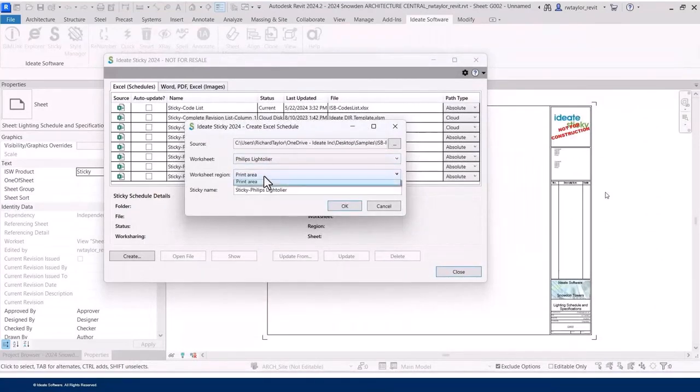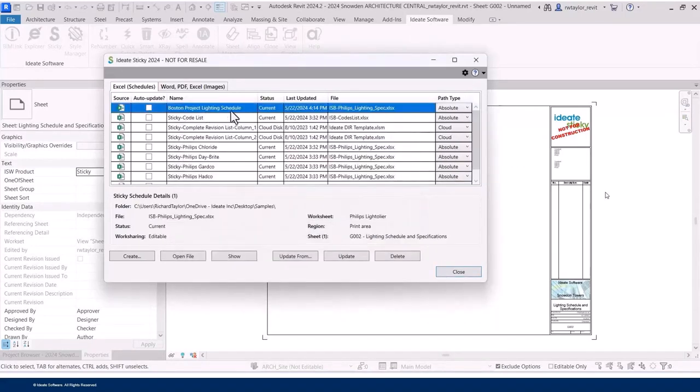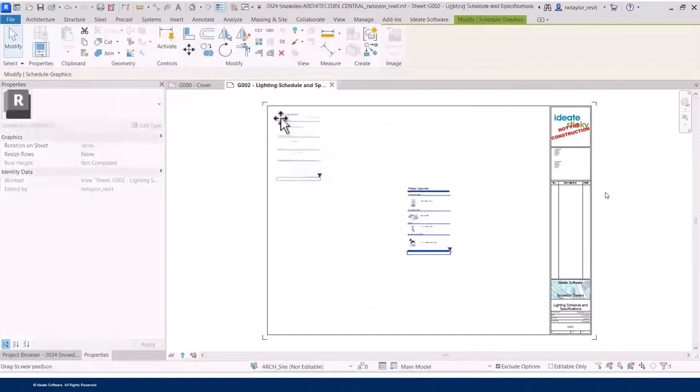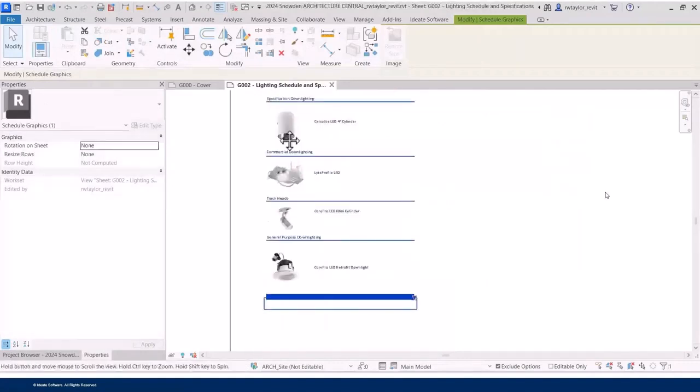So I say I want that data. Right now there's only the print area defined, so that's going to be the default. Then I'm going to give it a name. You can name this whatever you like, but I'm going to say Boston Project Lighting Schedule. Then I'll select OK, and that links that information, as you see there at the top, the Boston Project Lighting Schedule, into my Revit model. Then I can decide where I want to place that on the sheet.